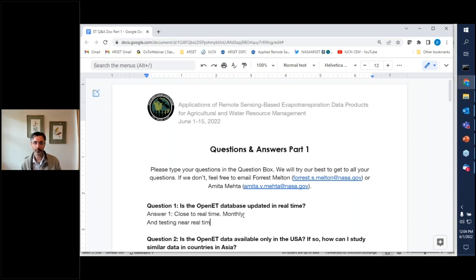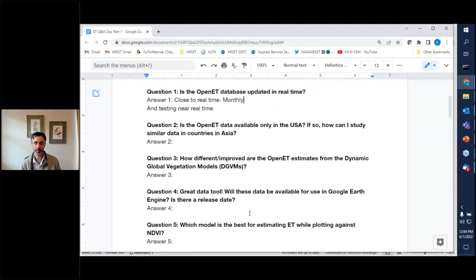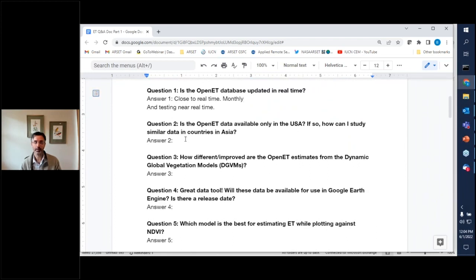Great. So second question here is, is the OpenET data available only in the USA, or if so, how can I study similar data in countries in Asia? Sure. So yes, currently OpenET is just available for the 17 states in the western US. We're currently working on OpenET Data Collection 2.0, which will also include the Mississippi alluvial plain, and then we'll be working towards providing data for the rest of the US over the next 12 to 18 months.